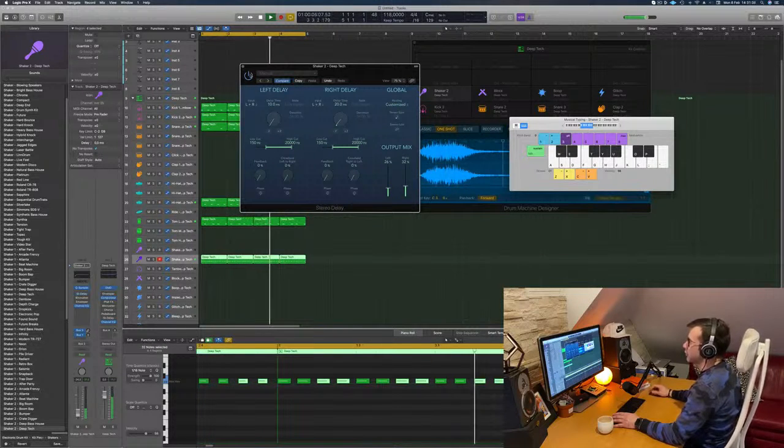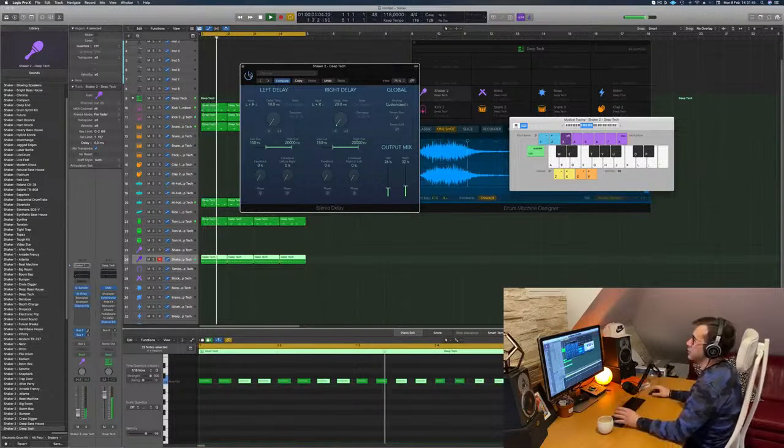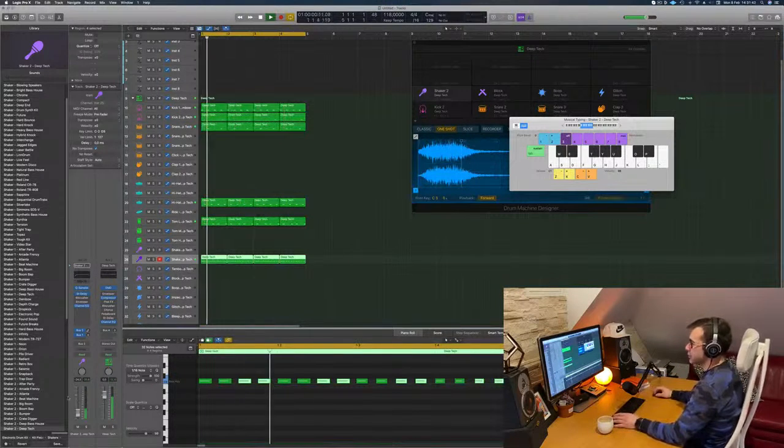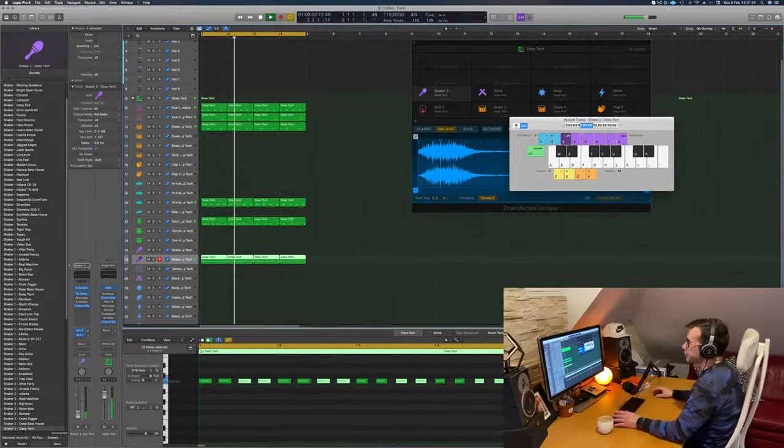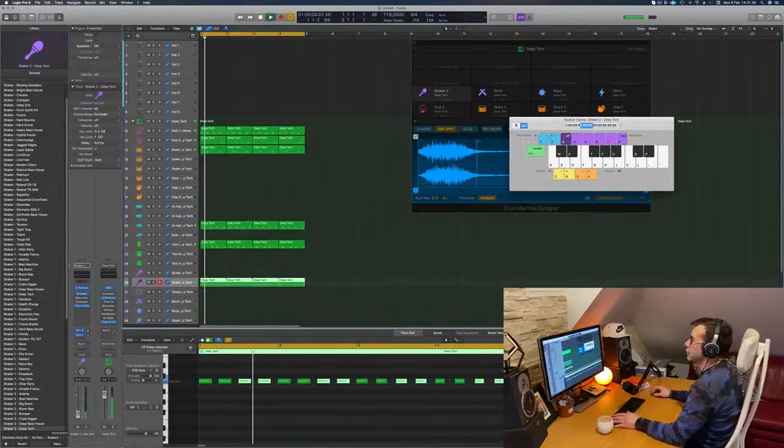Without the delay, it's very center, very narrow. With the delay, it sits a lot better in the mix. It feels more natural too, because it isn't so much on the beat.